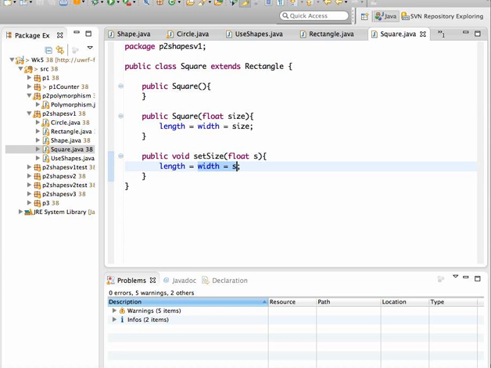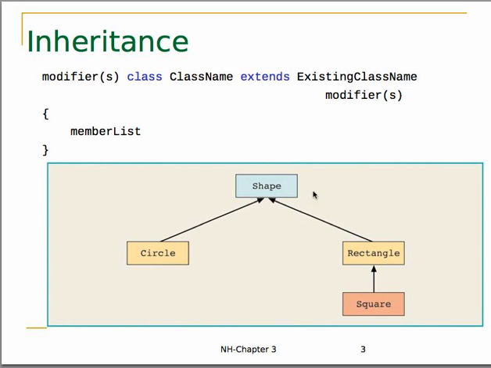Okay. So that's a quick look at a first try at implementing this inheritance scheme. It's not just one class inheriting from another, it's two classes inheriting from shape and then square inheriting from rectangle.